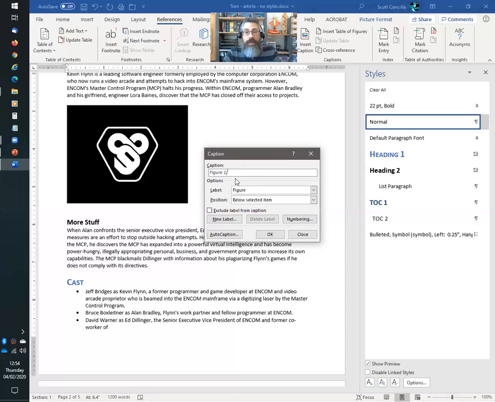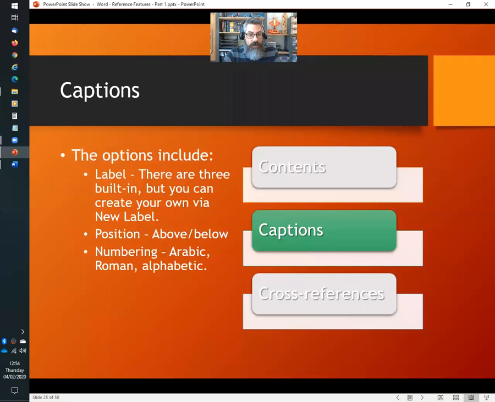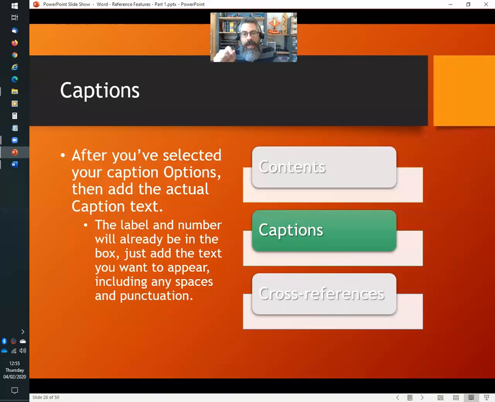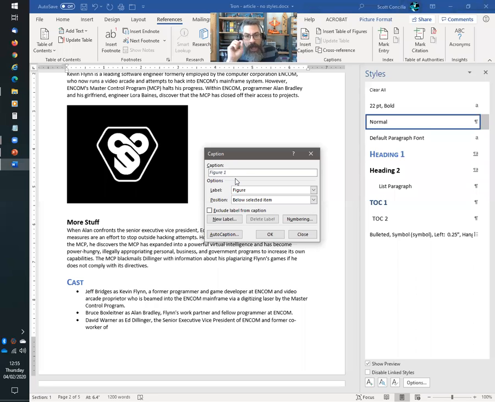Now you need to type the information. So let me go to here. I've already gone through this. Here are our options: label, position, numbering. I talked about these. I need to keep up with my slides here, sorry. So we talked about the labels, we talked about the position, we talked about the numbering. Now I'm going to actually add the caption text. Again, you don't have to do it in this order, but I think this order makes more sense. Now, here's the tricky part.